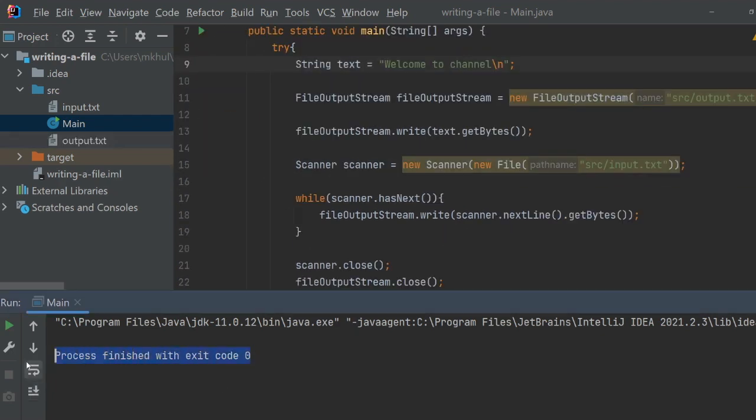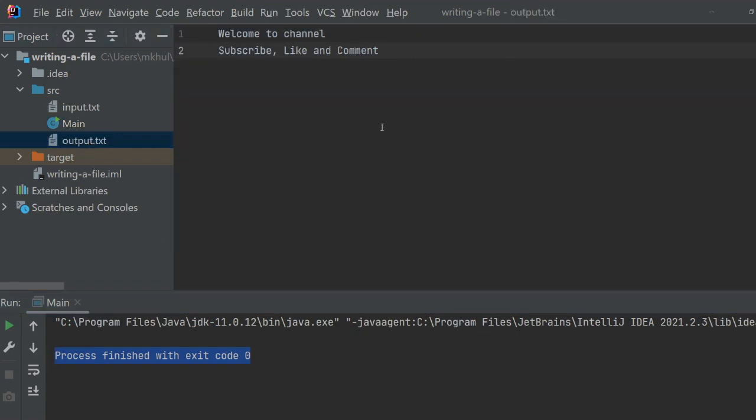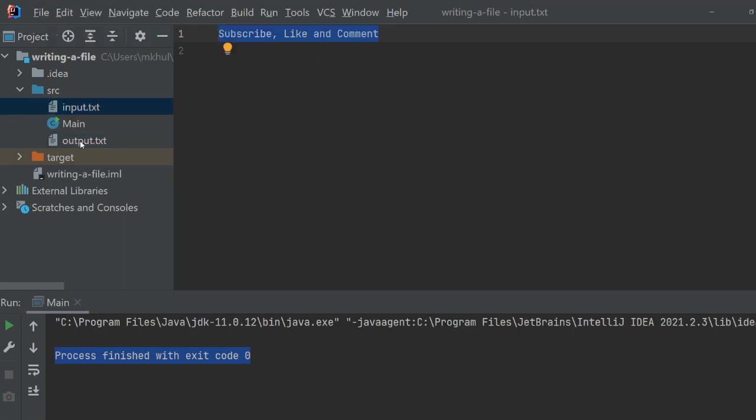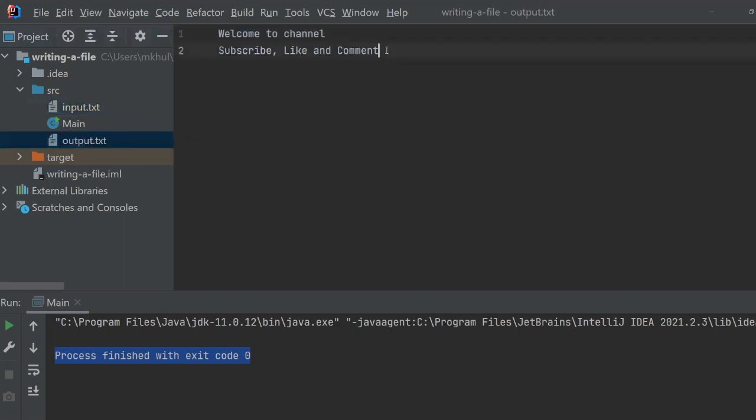As you can see, it successfully compiled and we're able to run. Now let's see the output. And here we go. We're able to read from a string and write it onto a file, and we're able to read from a file and write it onto another file.